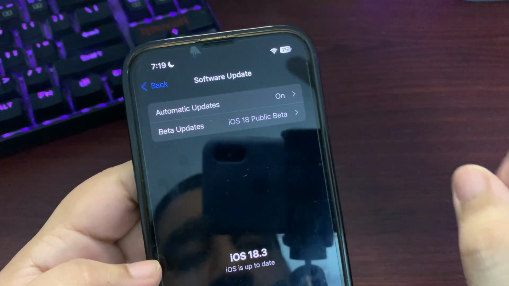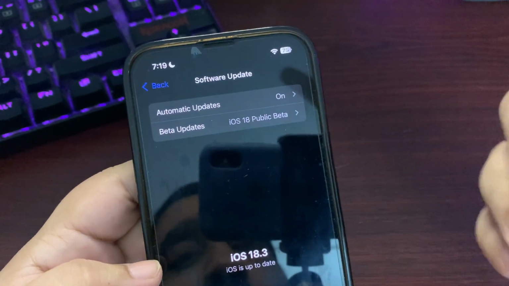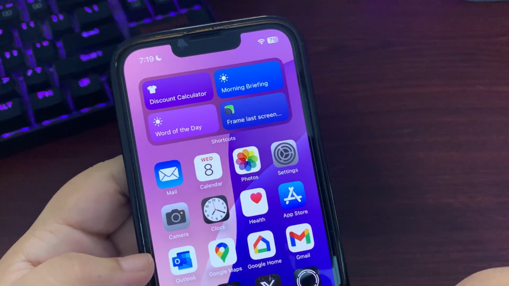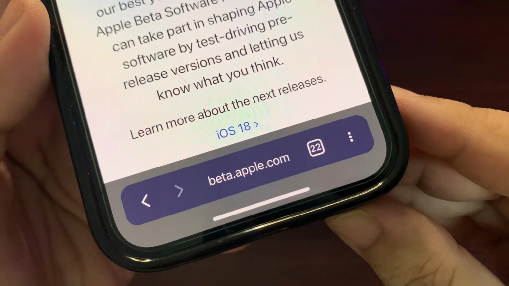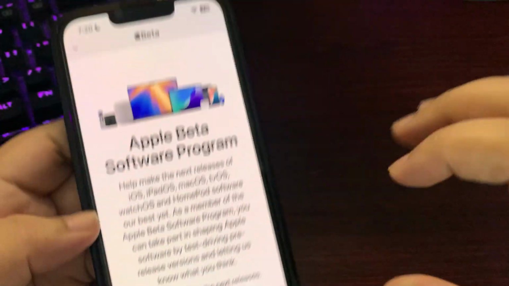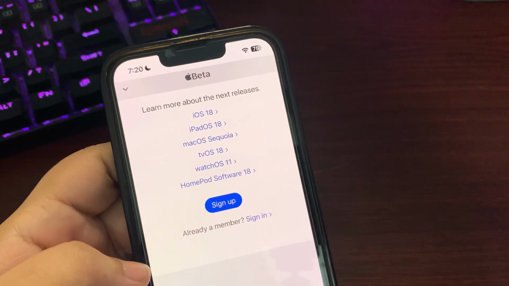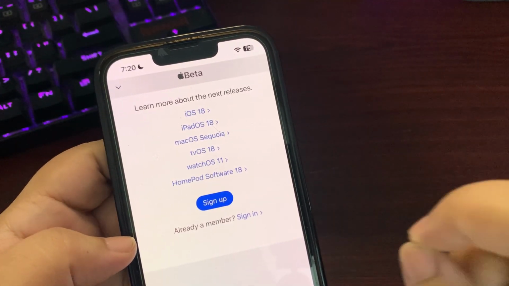Now the question: if you haven't installed the profile, how can you install the public beta profile? Well, it is quite simple. You need to go to your browser of choice, whatever your browser is. You need to go to beta.apple.com. And over here, you need to sign up using your Apple ID. Once you sign up, you can enroll in the public beta.